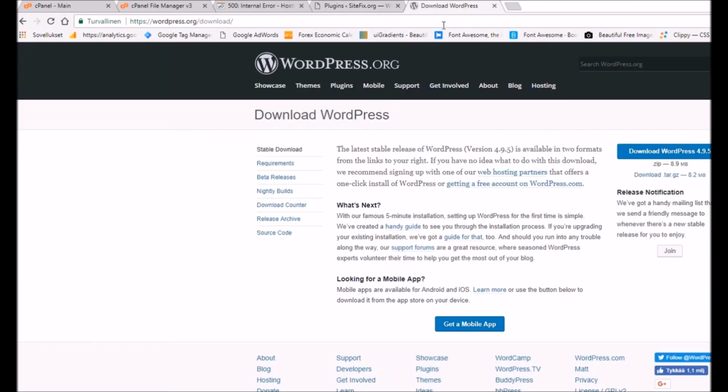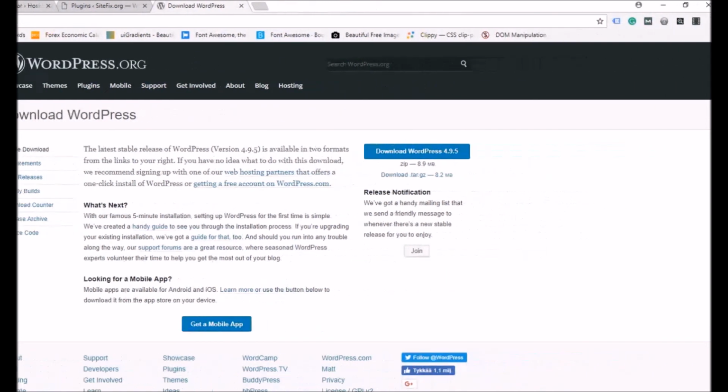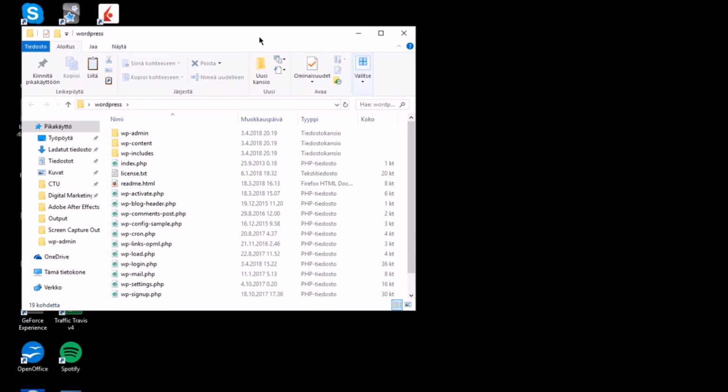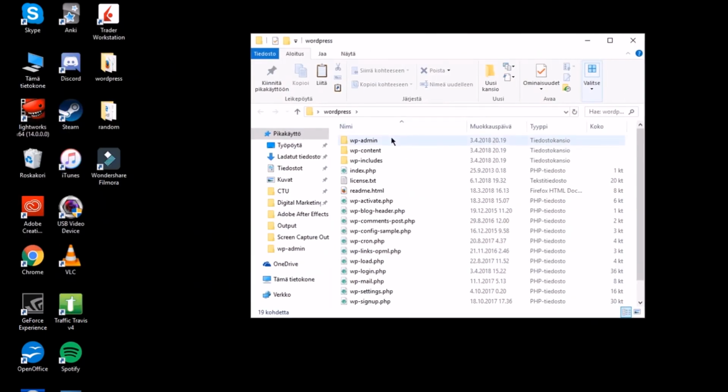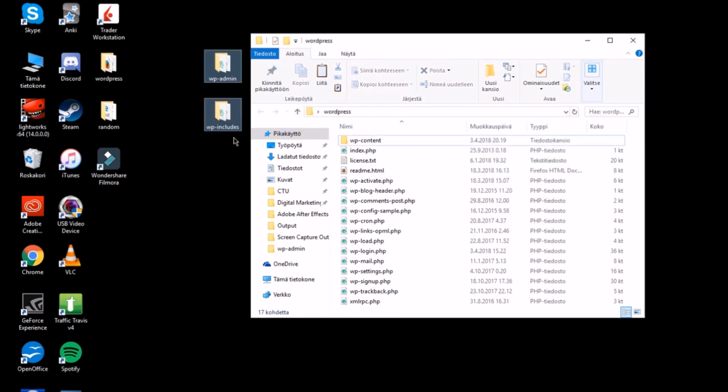Okay, if your site is still not working, it's possible that one of your core WordPress files is corrupted. So we can try and upload a fresh set of WordPress files. We can go to wordpress.org and download the most recent installation. Once it's downloaded, we need to extract these files. I have already done that and I have the folder here. We only want to copy two folders, which are called wp-includes and wp-admin. And let's move these folders to our desktop for now.